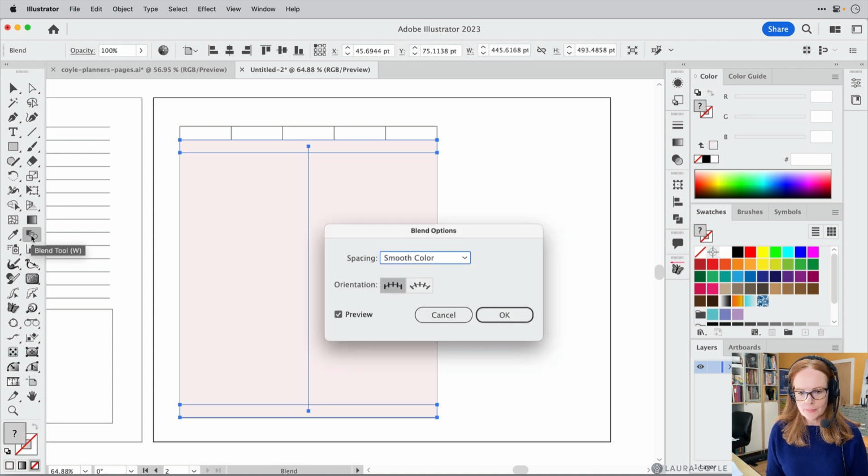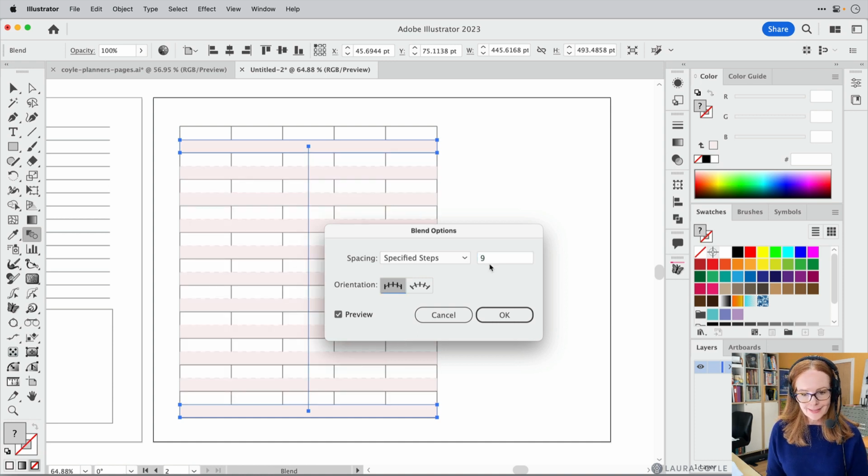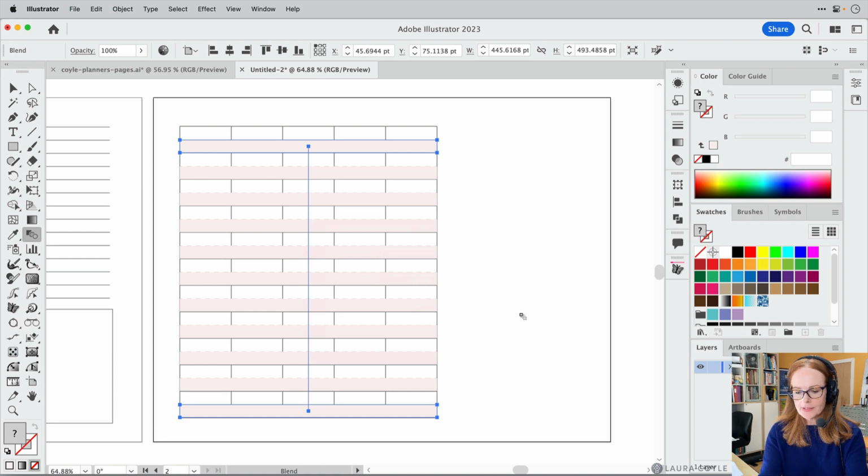It looks like I've gone back to smooth color. So I've double clicked on the blend tool so I can change it to specified steps, and then come down here, and I don't know if I need 9 or 10. Looks like I need 9. Okay, because I have preview checked, I can see those changes instantly. Then click OK, and this one I'm going to send to the back.